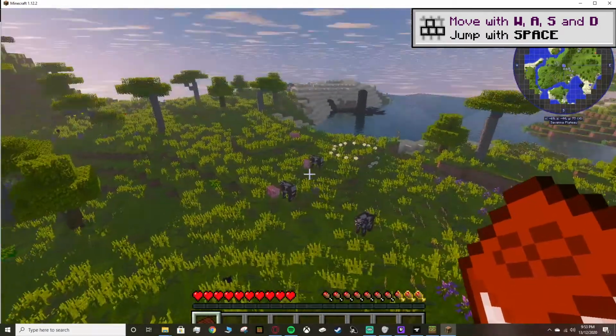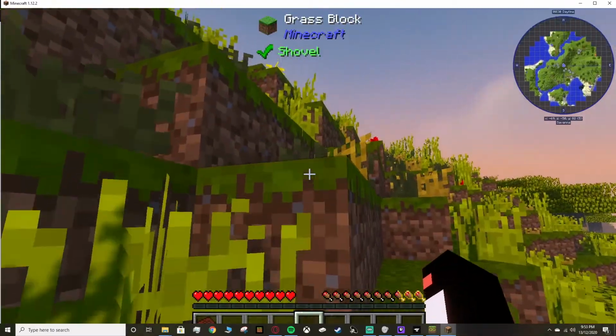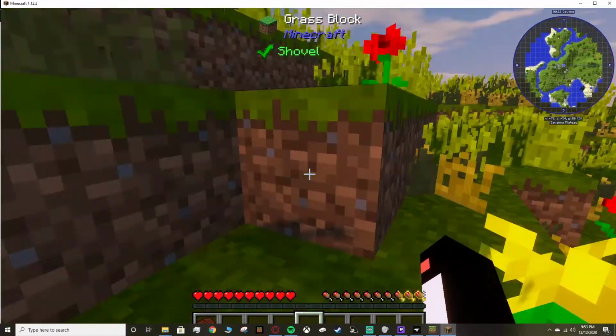So we're in the game. Here we go. As you can see, we have some shaders. Now, I might not be able to run it too well, but as you can see, it's on.